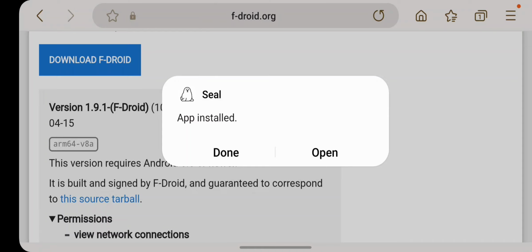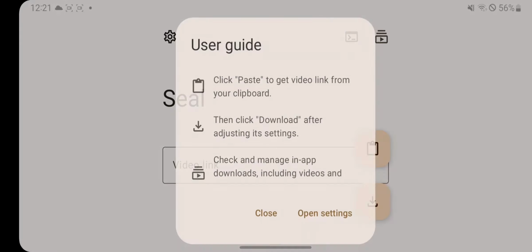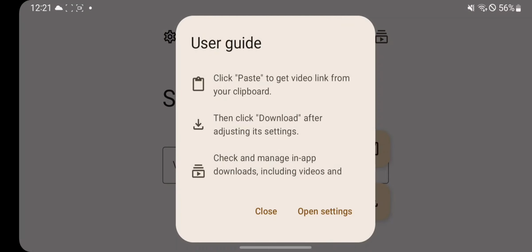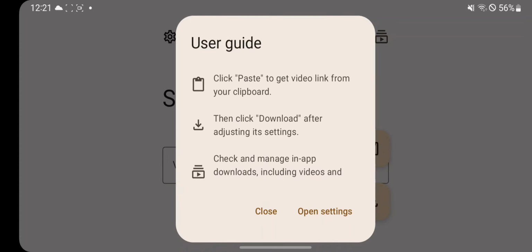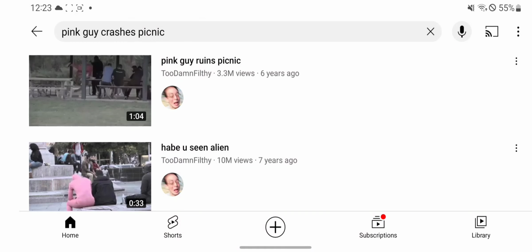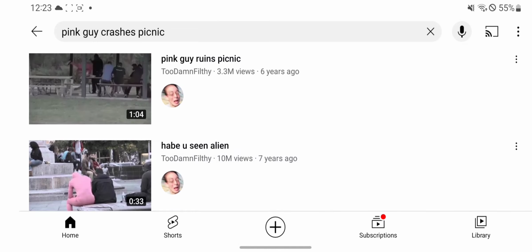So let's now open the app. It's as simple as that. There's a tutorial once you open it. So click paste to get video link from your clipboard. Then click download and you can see the settings there. So let's try to download a video here in YouTube by copying its link and pasting it to the Seal app.